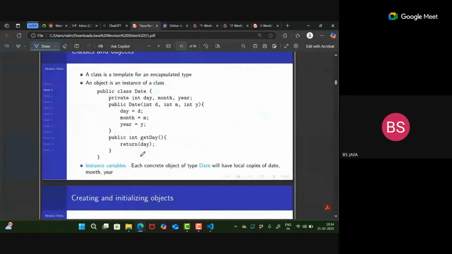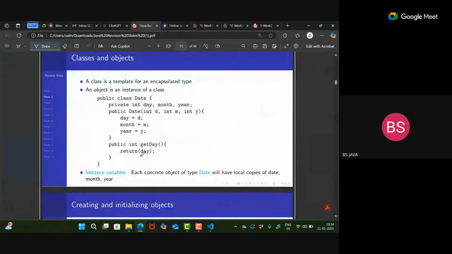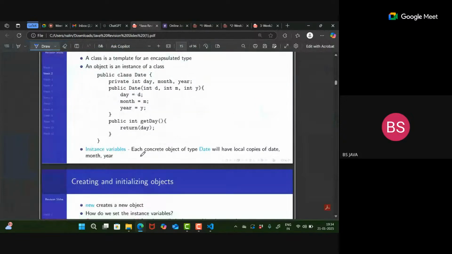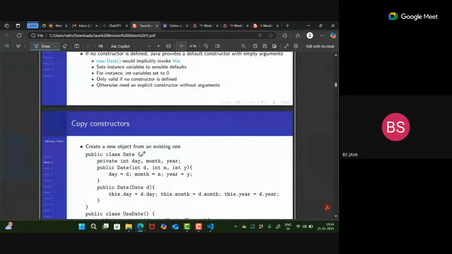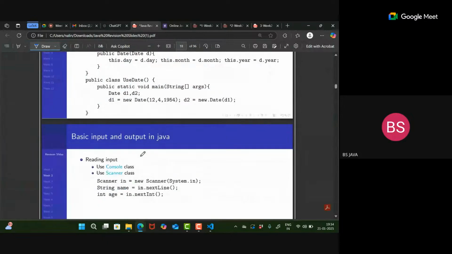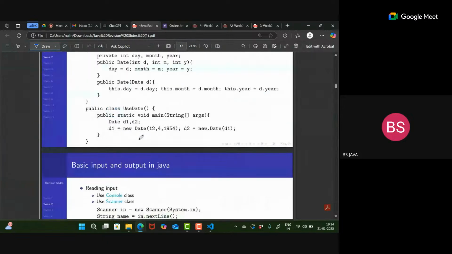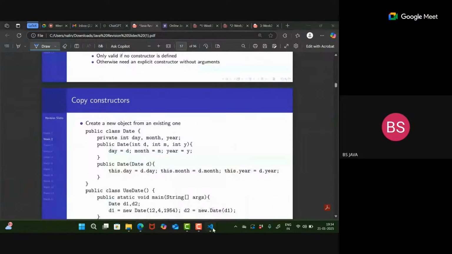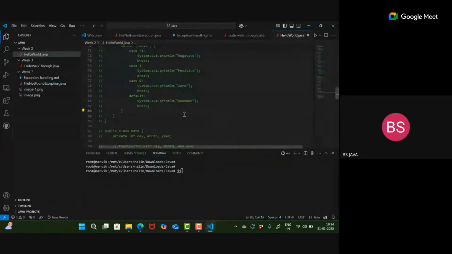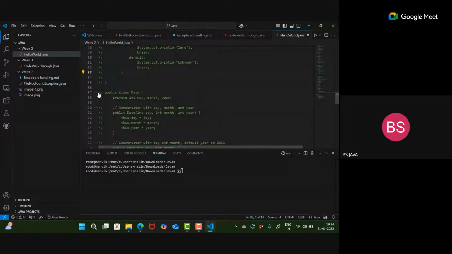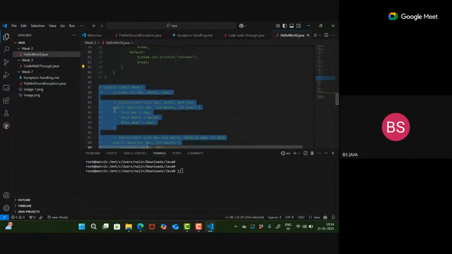Now you have classes and objects. How to define them, I will explain with a solid example: how to create a class and the copy constructor. If I explain this, then this lecture will be finished. Everything I will explain solidly through this example.